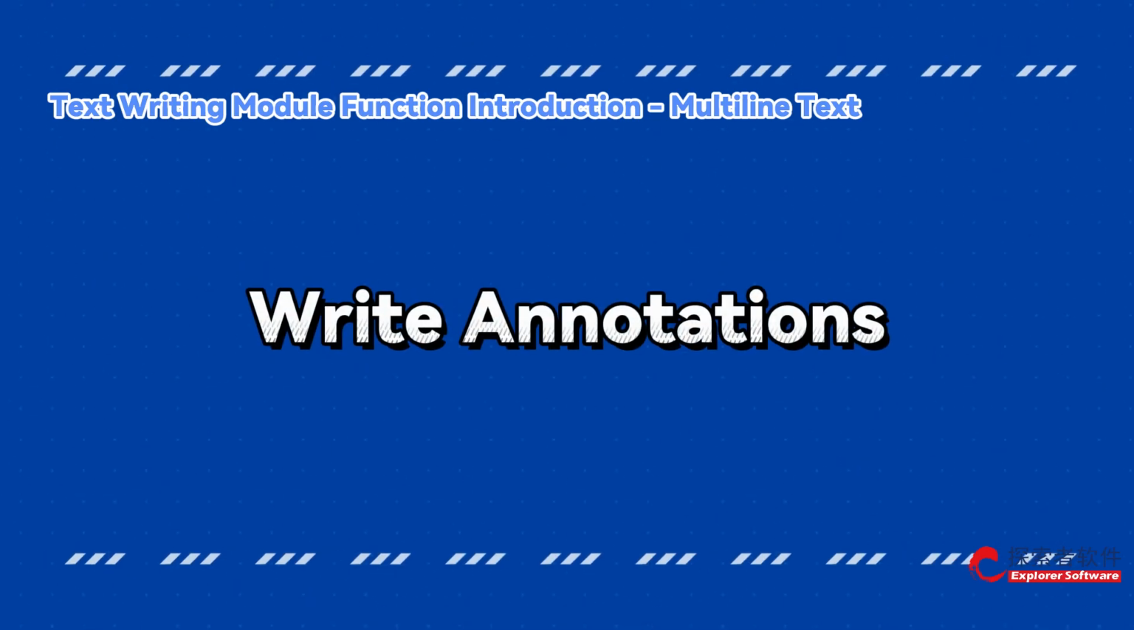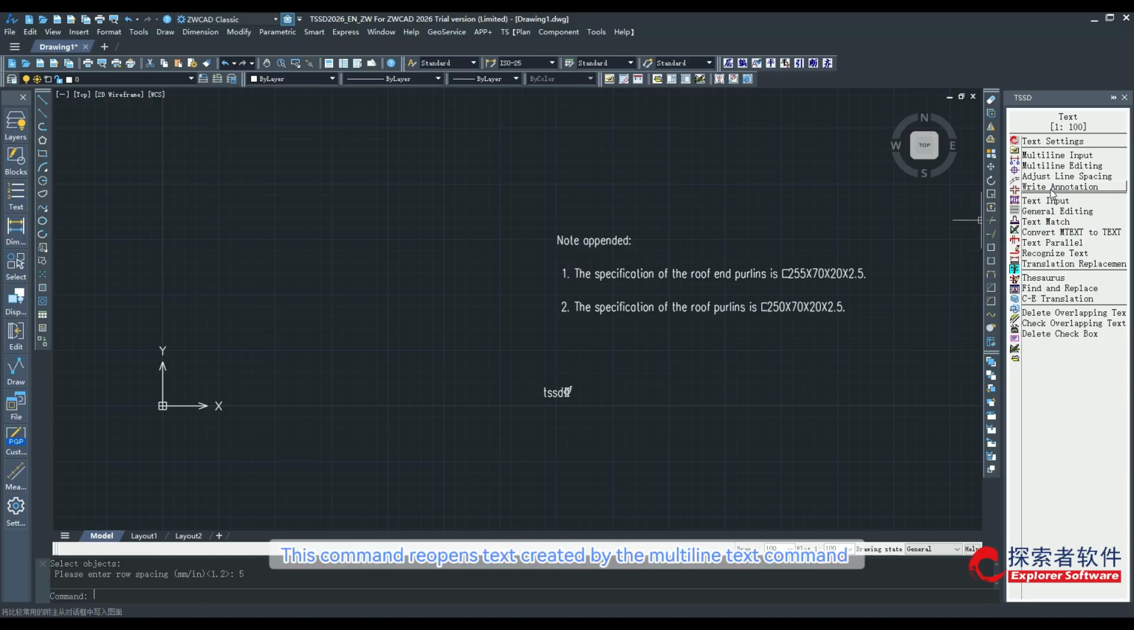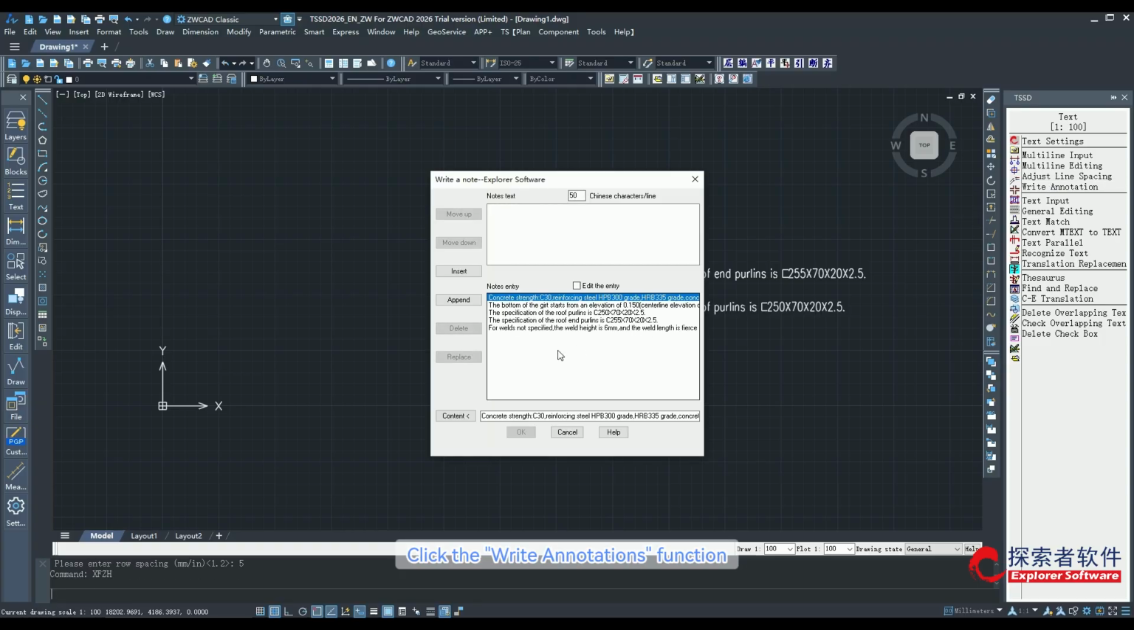Write annotations. This command reopens text created by the multiline text command for editing in its original multiline form. Click the Write Annotations function. You can pick an existing entry. It will then appear in the content box below for editing.